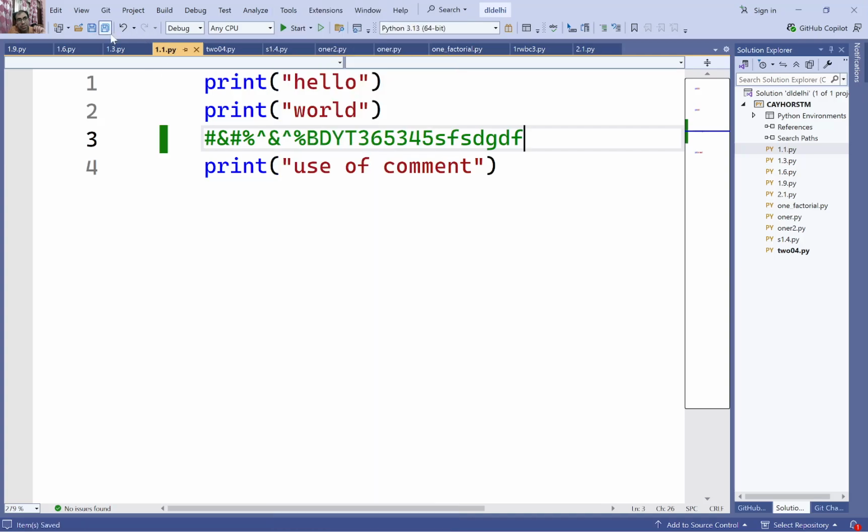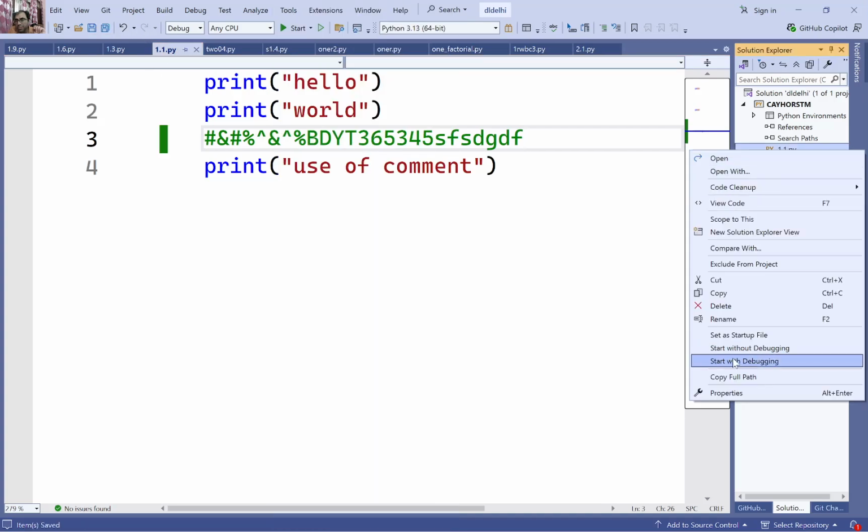Even if I save it and run it right away, this comment will not get executed. The output will be hello world use of comment.